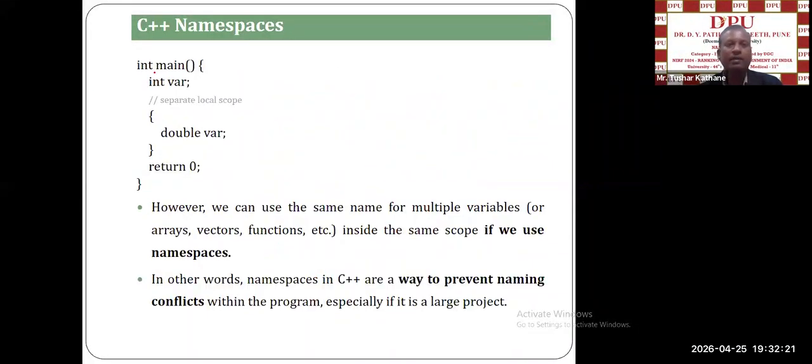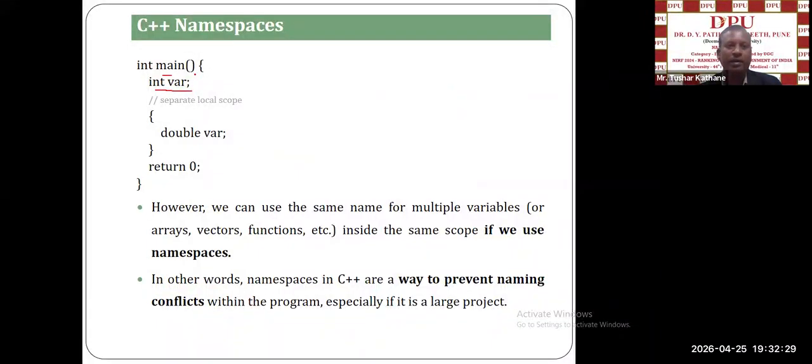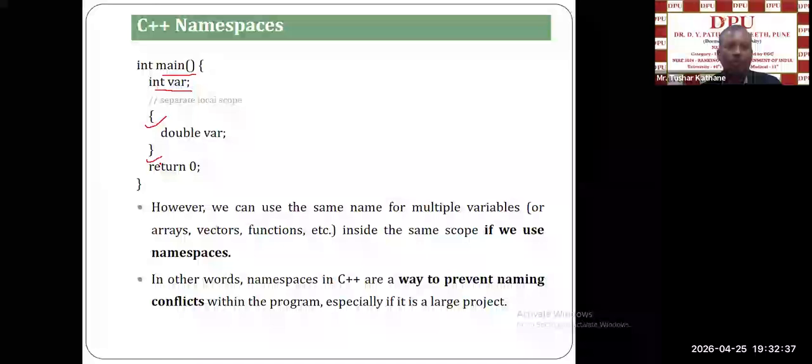Let's say, for example, in the main function we have created one variable with the name var and we have declared it globally, meaning its scope is within this main function. After that, we have created another scope by using an opening and closing curly bracket. We have created one block over here.